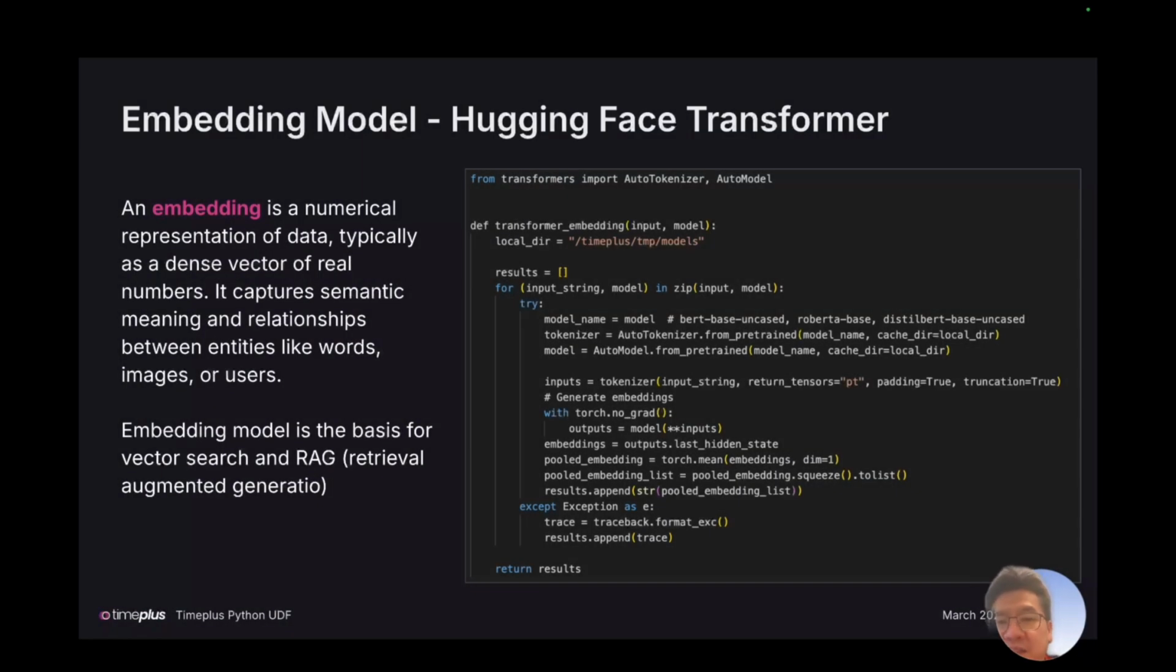Well, there's some other cases. In the other case, you don't have to build your own neural network. One of the other cases is you can leverage Hugging Face transformers to do the embedding. So here's the embedding UDF. Embedding is where you turn data into a numeric representation. The data is just a vector of numbers.